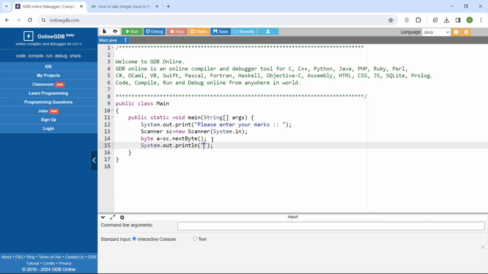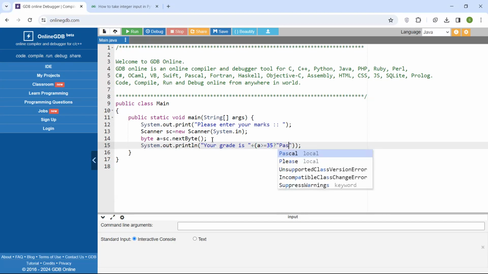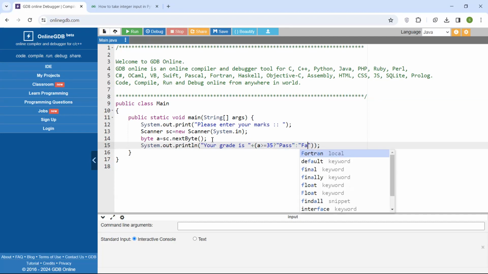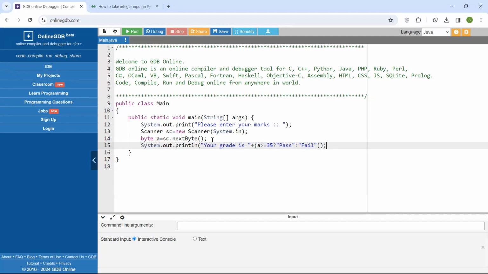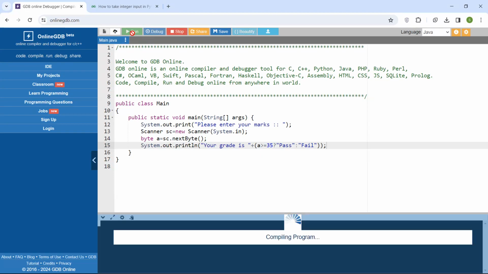your grade, maybe your grade is, and here we will be simply doing one operation, that is if a is greater than or equal to 35 it will be pass, or if it is not the scenario, then it will be fail. So that's it pretty much. Okay, so the program has been written. Let's run the program and quickly take a look at what the output is.